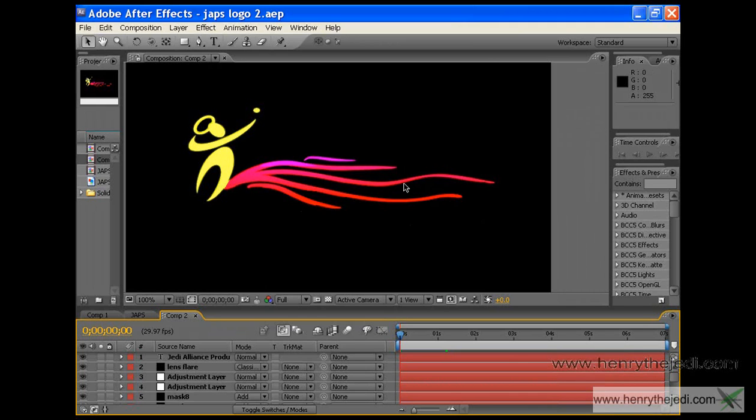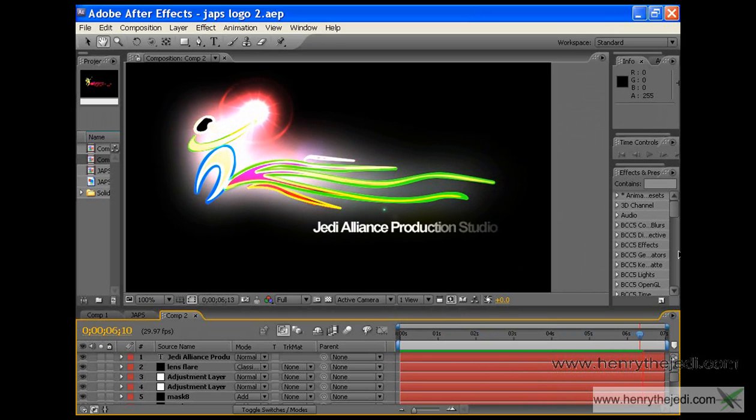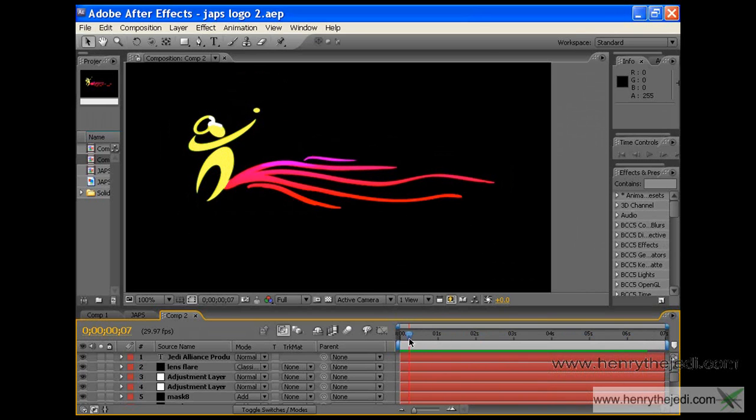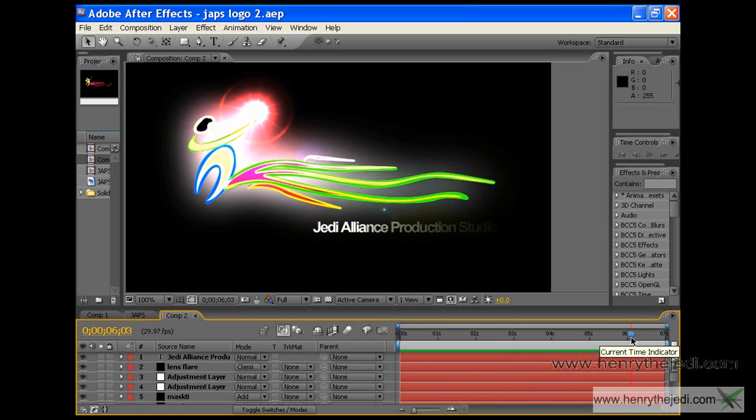Okay, here is a look at what we'll be creating. So basically what you're going to have is light strokes being overdrawn over our logo and then animating the strokes so that they draw the complete outline of the logo, and we're also going to add some lens flare and text effects at the end.